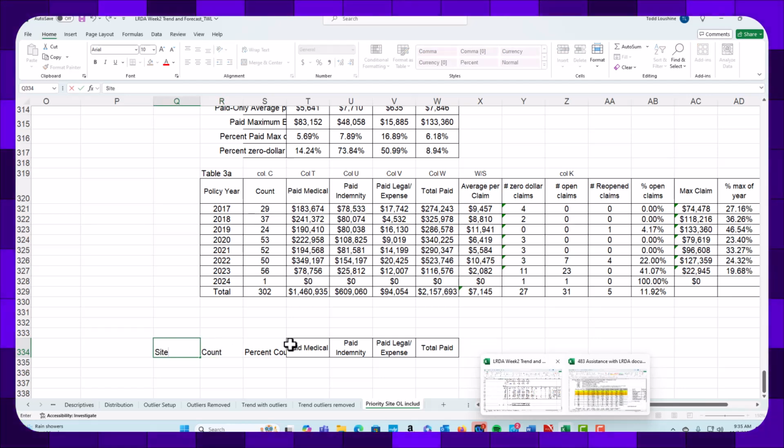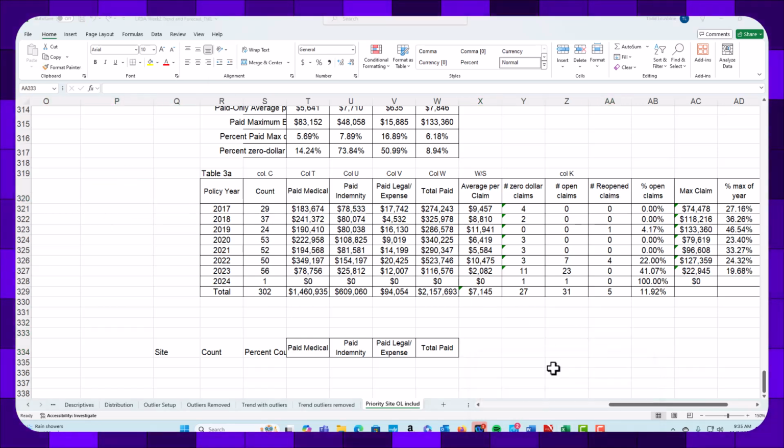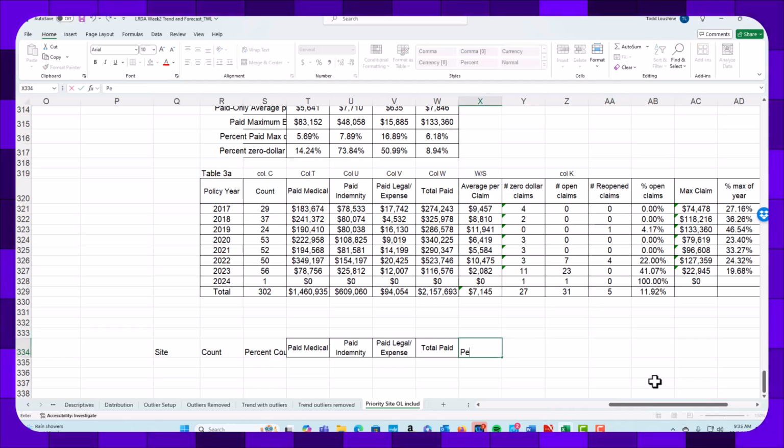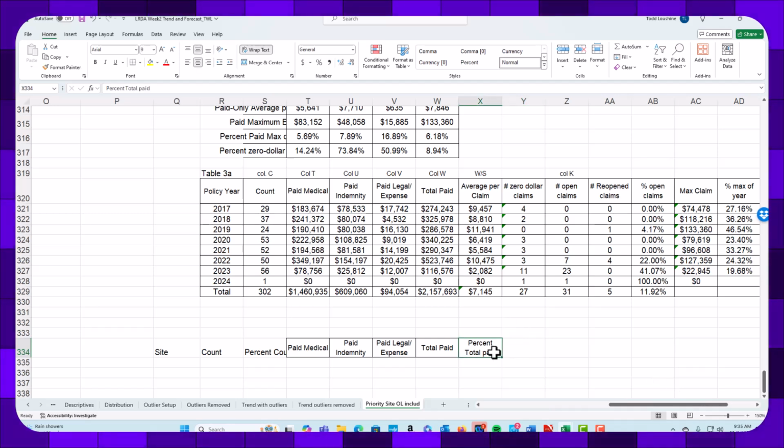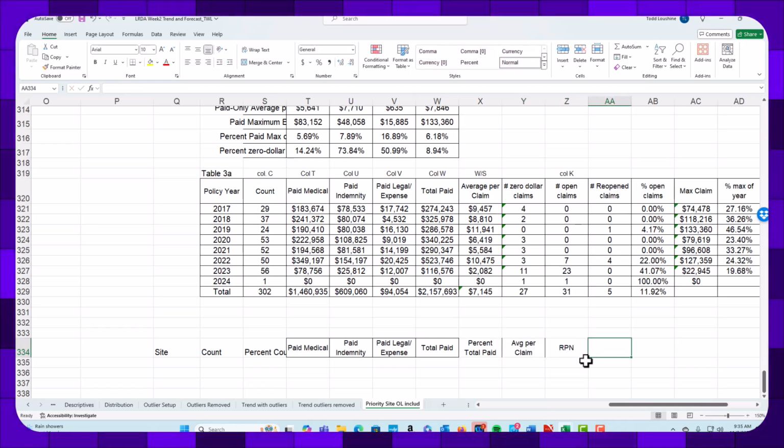This is going to be site. And then we have percent. Percent total paid. Sorry, my fingers are not typing well. Then we've got the average per claim. And then I think we have RPN, and then I think we have priority. Priority rank. Yep.